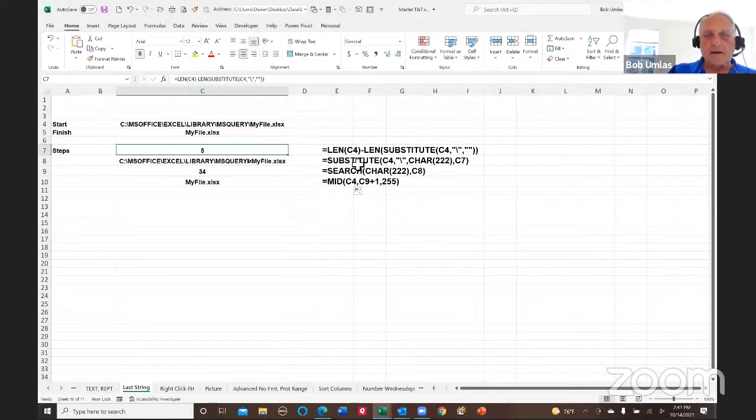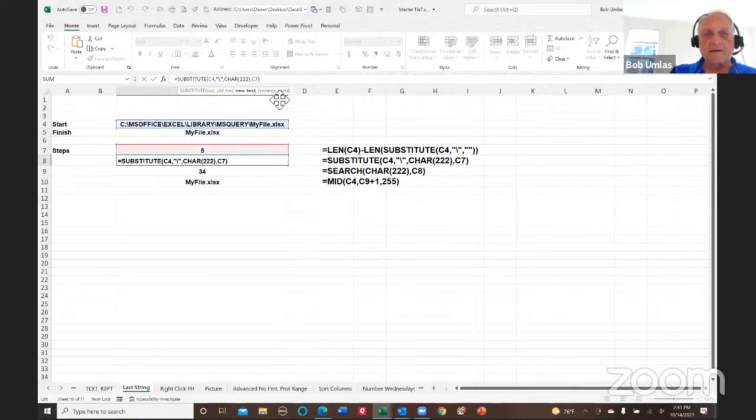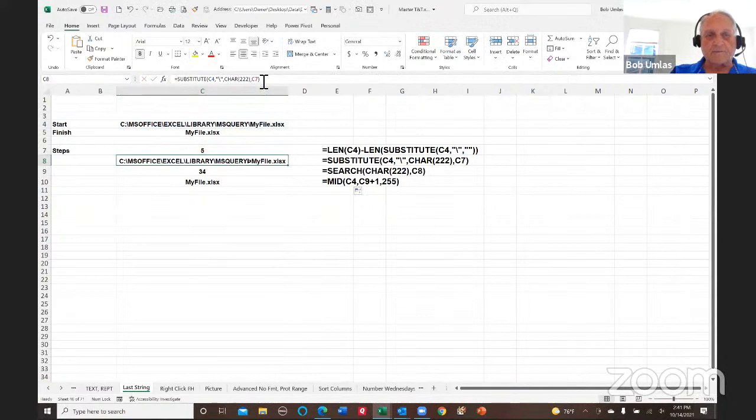So now I'm going to substitute the slash. I'm going to put in a CHAR 222, which is this weird symbol here. I don't know if you can see it. Before where this slash is, I've now substituted that odd character, the CHAR 222. The last parameter of SUBSTITUTE is the instance number. So the C7 is a 5. I'm only going to change the 5th slash.